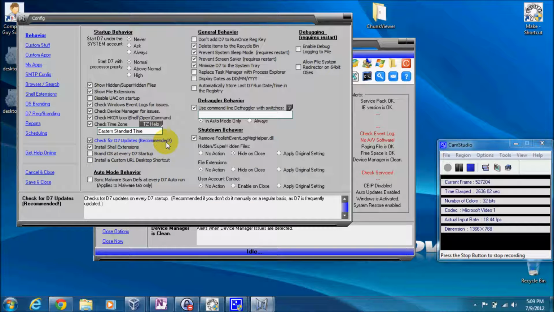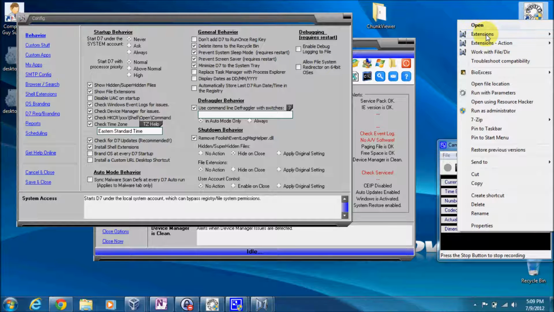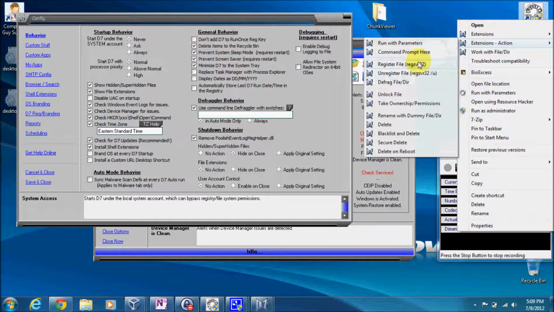Unless you have D7 scheduled to update itself on, say, a nightly basis, and that's something I can get into with the scheduling section of config at a later date. Then we've got install shell extensions. These are your right-click context menu items. For example, I have these context menu items here, which I will get into at a later date.